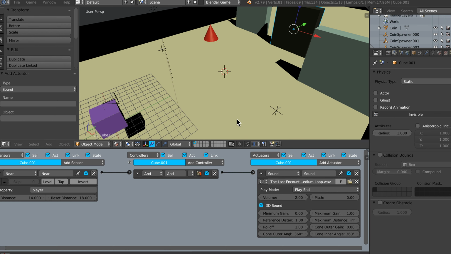In the next tutorial, I'm going to do some basic landscape generation, so I will see you in that one.